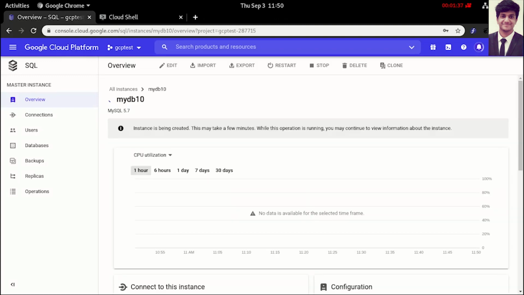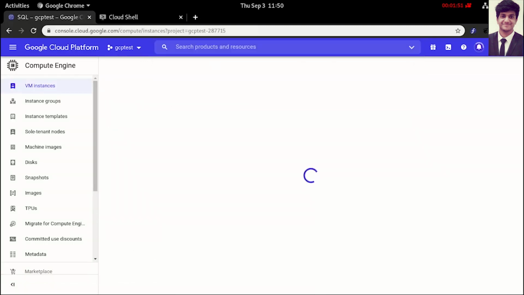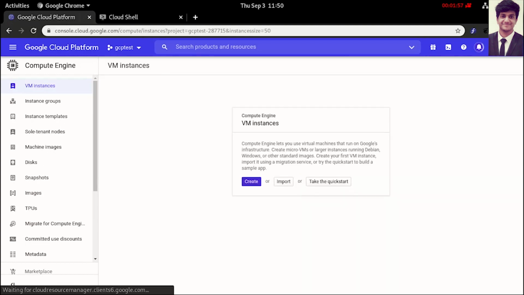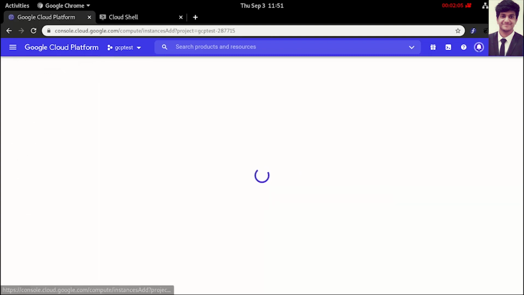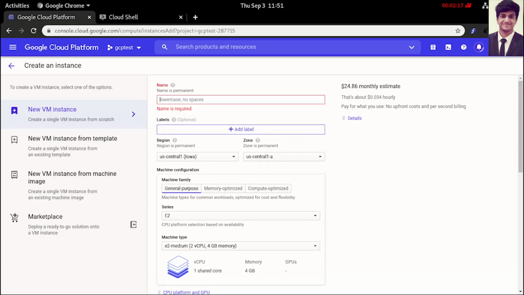Now, as I said earlier, this will take a little bit of time. So let us deploy our VM till then. Here, I'd search for Compute Engine and I'll be creating the VM instances. Click on the button Create. Here you can see where we can create our instance. So let's name my instance as myVM10.